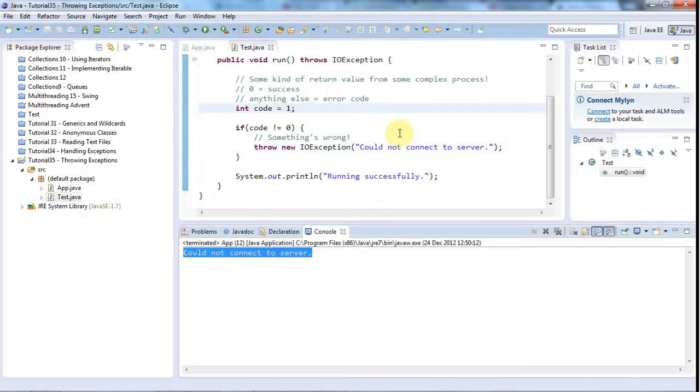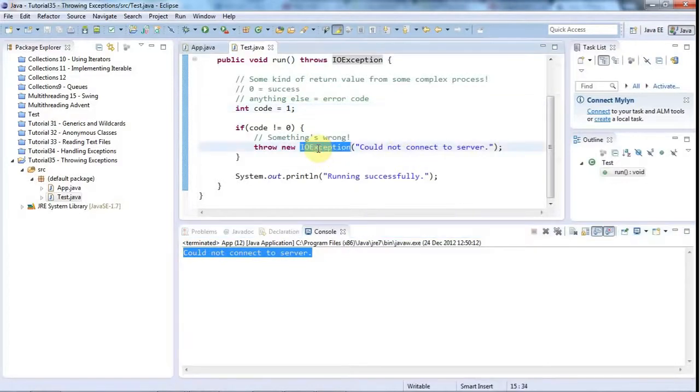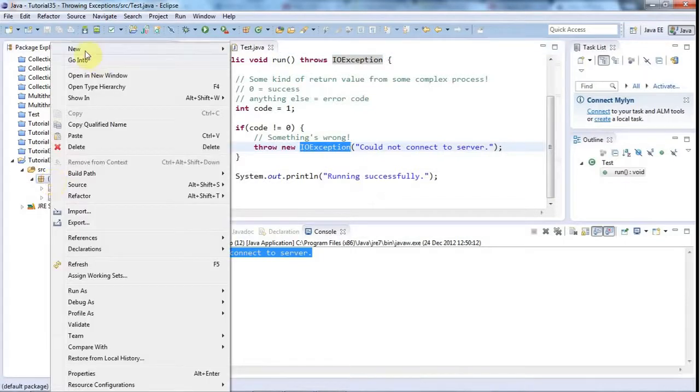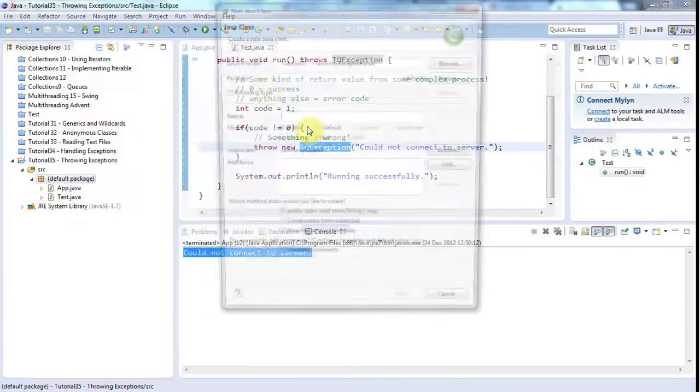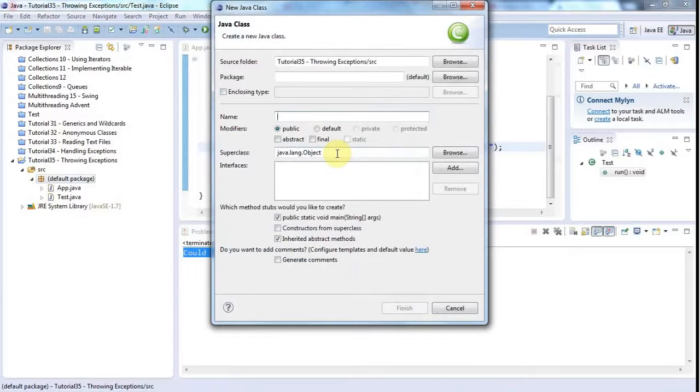There's just one more thing that I want to show you in this tutorial, although there's going to be a bit more to say about exceptions, which is what if you don't find an exception that you like the look of, you don't find an appropriate one. You can create one of your own. So I might create a package here called exceptions actually, but for the moment let's just bung it in this default package. So I'll right click and I'll go to new class, and let's call this ServerException.